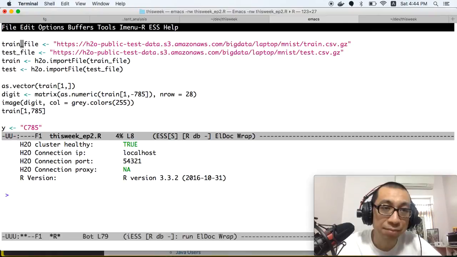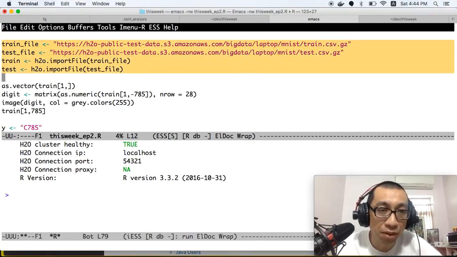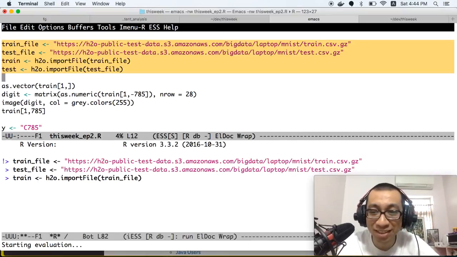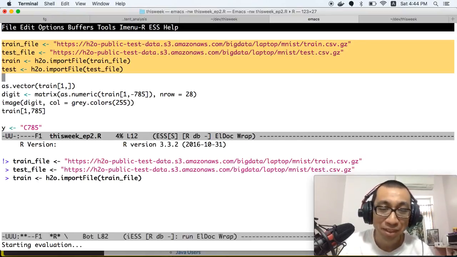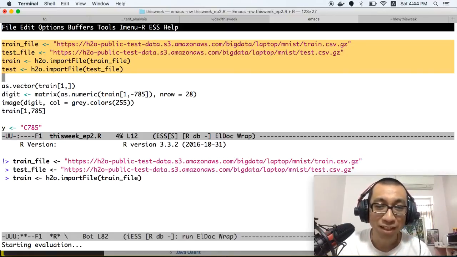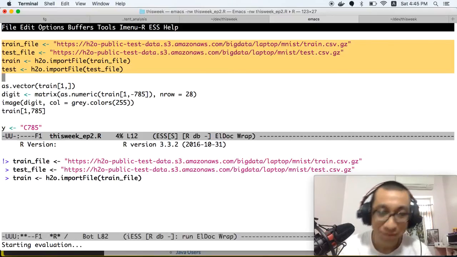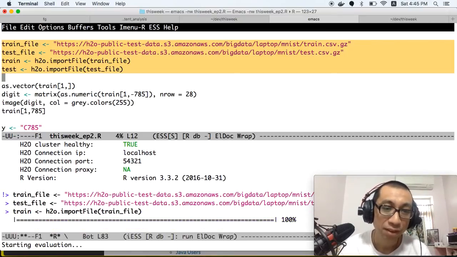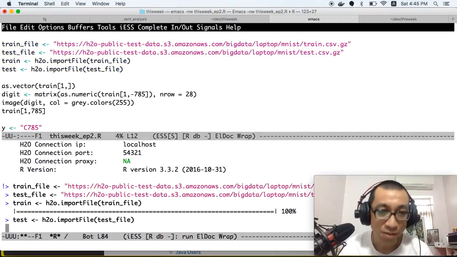So I will try to import the data like this. Because it is downloading the data online, it takes some time, and it depends on your internet speed. So maybe in the video I will speed this part up a little bit, so that you don't need to wait for a long time. So it's importing the data. And now for the test set.